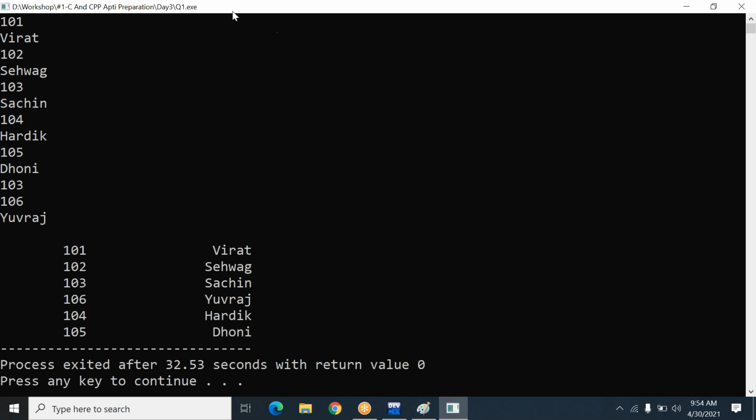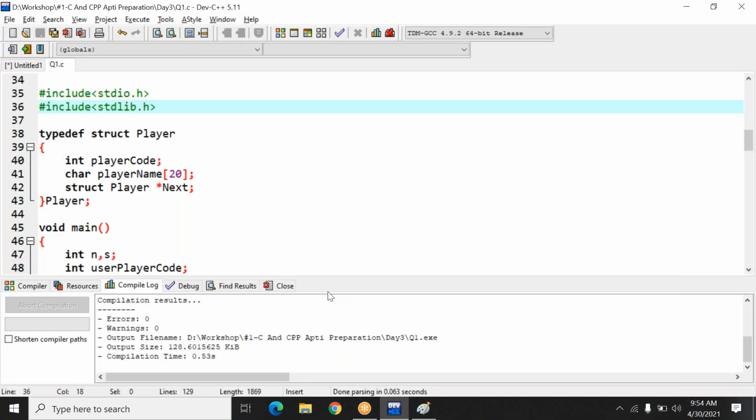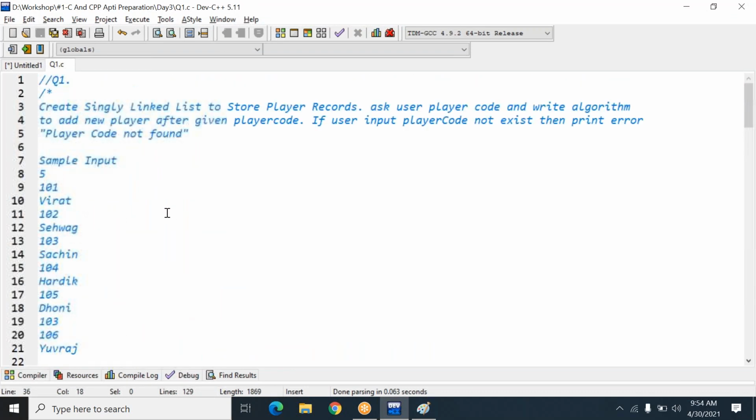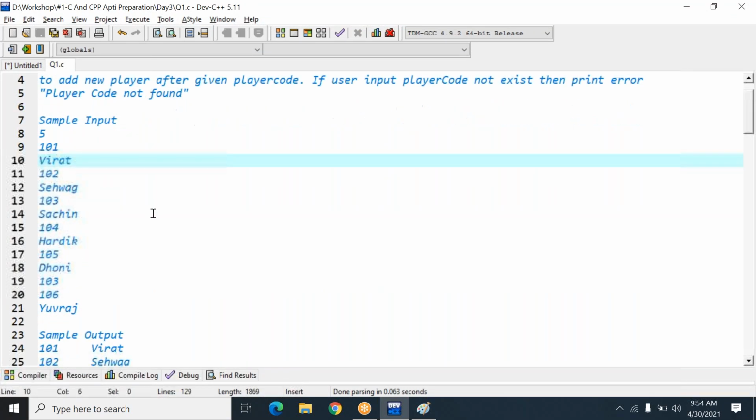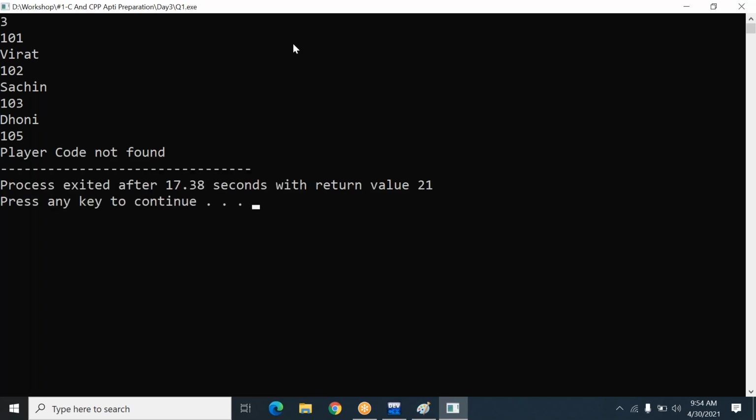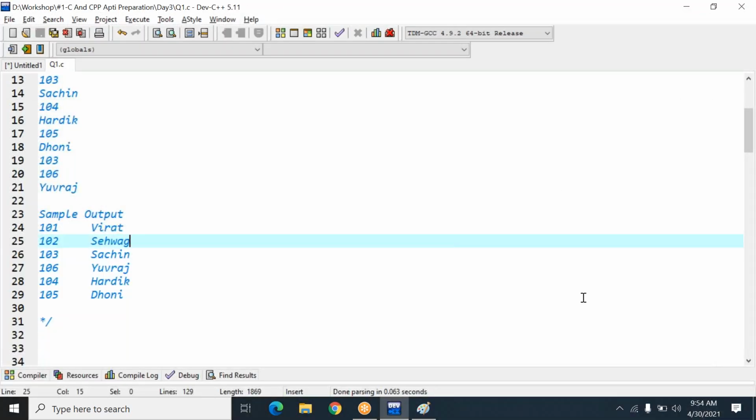So this is how you run the code. This is the data structure algorithm, the list algorithm, and the questions are asked in this type of manner. Okay, so what if the data does not exist? Let's try something else. I want to add 3 players: 101 Virat, 102 Sachin, and 103 Dhoni. Now I enter another one, 105, meaning I'm searching whether 105 exists. So it is saying player code not found. So everything is correct.